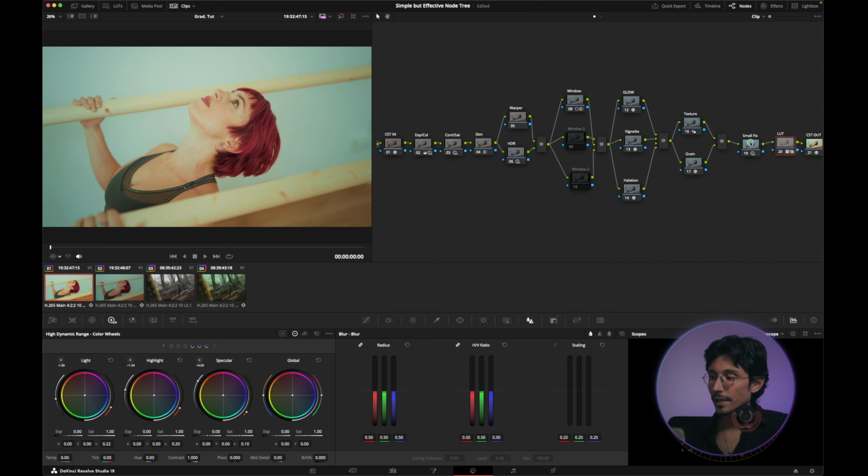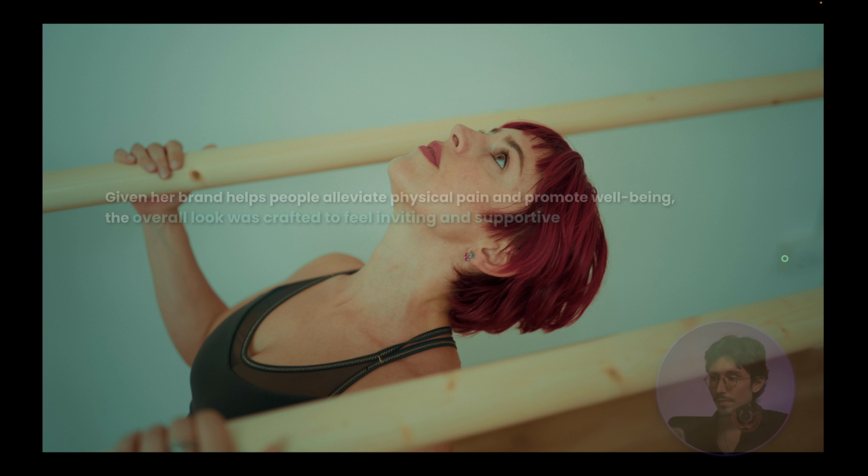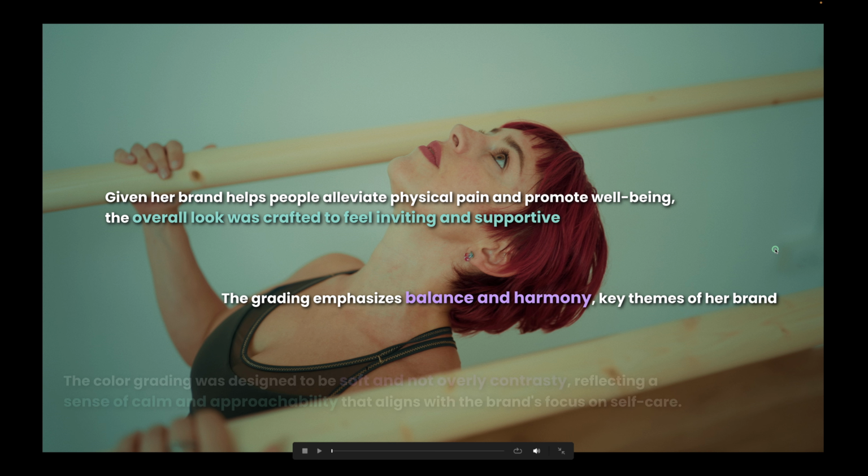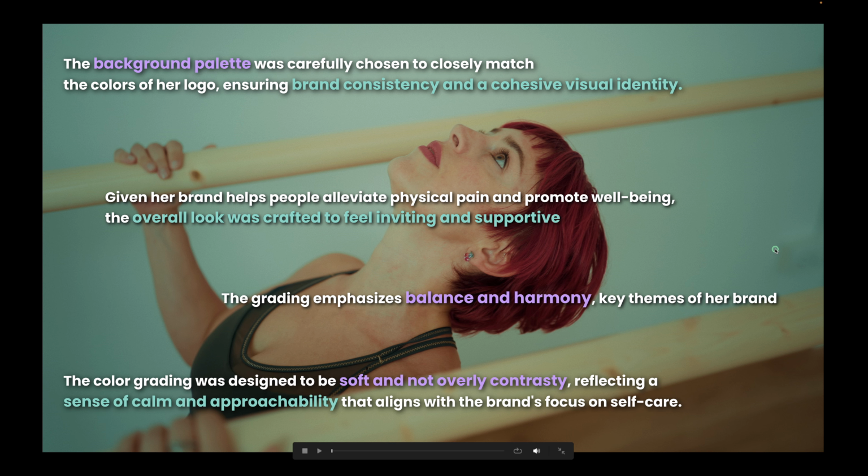Would I change something over here? Not really. I'm personally very much pleased with it. She was going for something very soft, but of course a bit of contrast, but not too much. And in my opinion, that's really good.